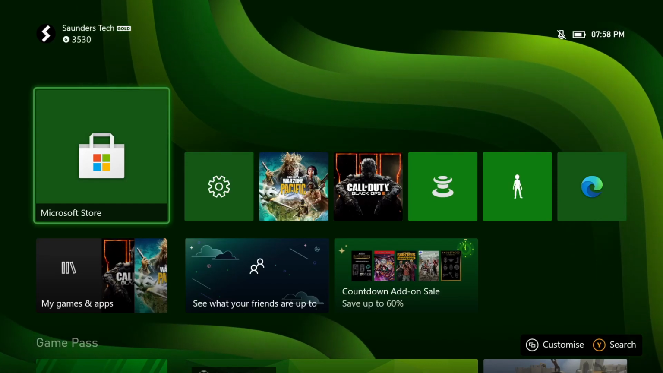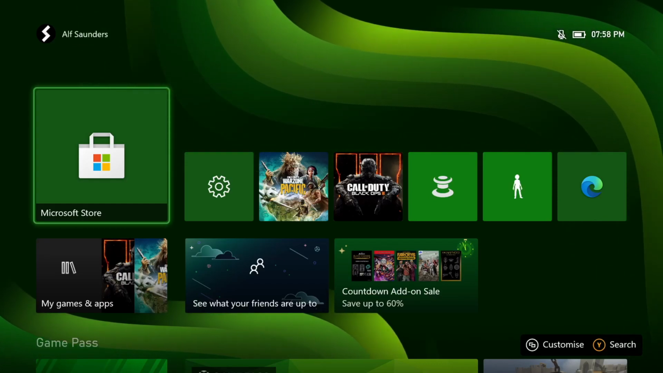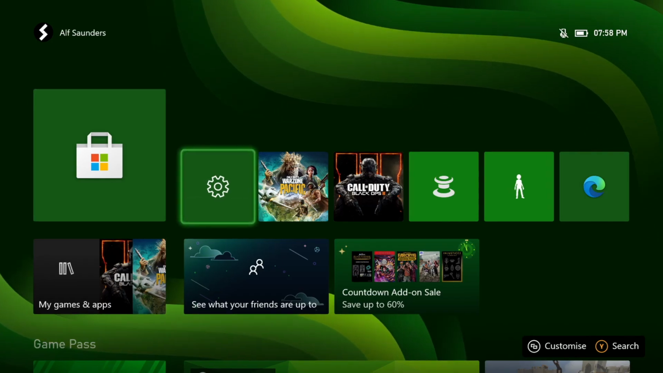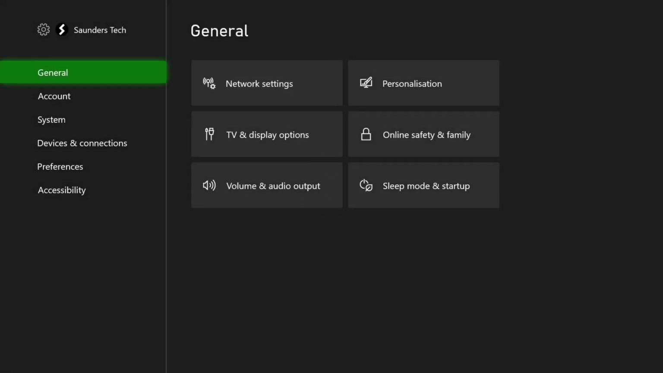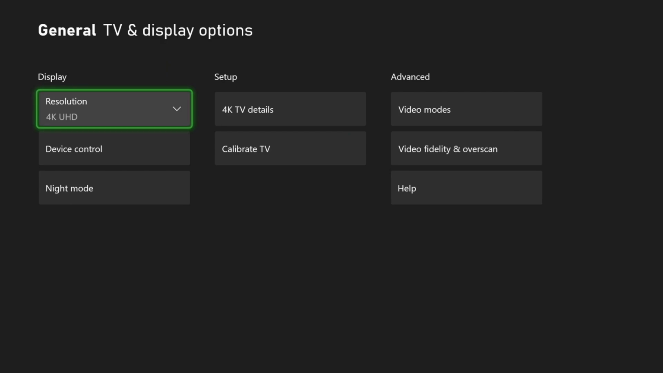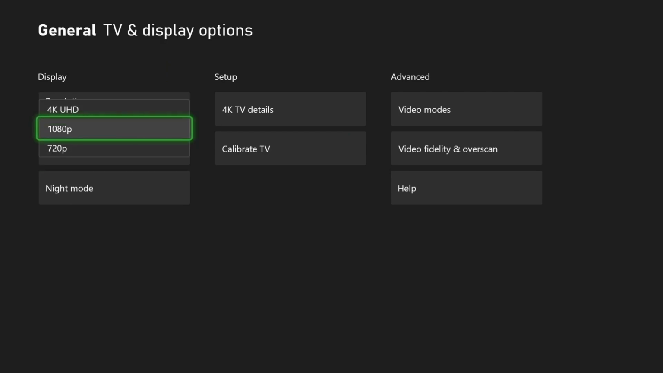Welcome everyone, maybe in a situation where you have blurry graphics on the Xbox Series S. So the first thing is I want you to go to settings, and once you're inside the settings, navigate to general, TV and display options, and make sure the resolution is set to the highest possible.